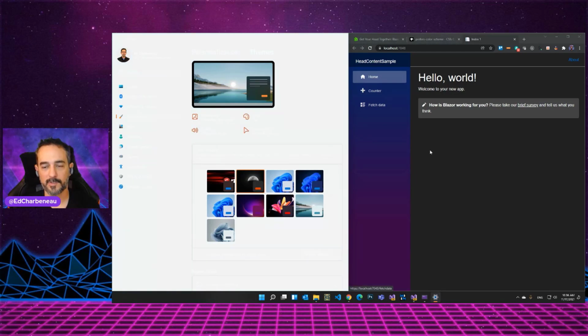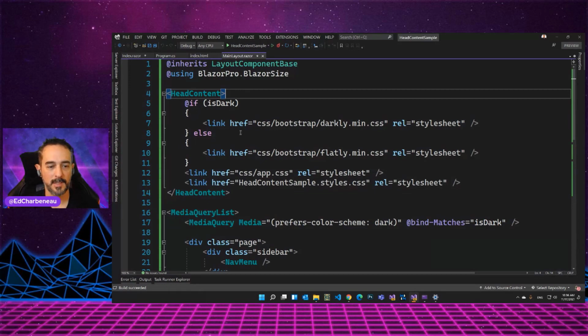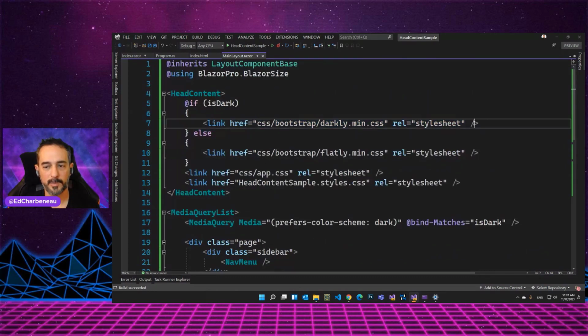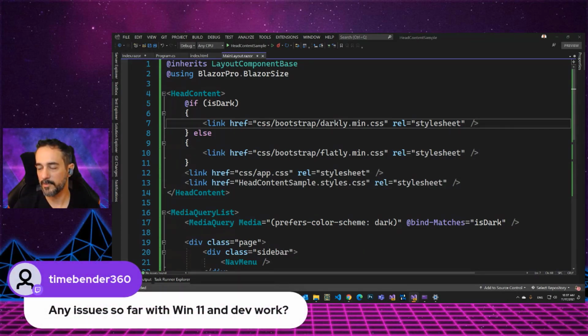It triggers an event in Blazor because of Blazor size. So Blazor size is sitting there listening for this media prefers color scheme dark to trigger an event. And when I toggle that theme, it triggers that event, changes the data binding here to matches. And then this link gets swapped between light and dark. And we see the change immediately in the application.